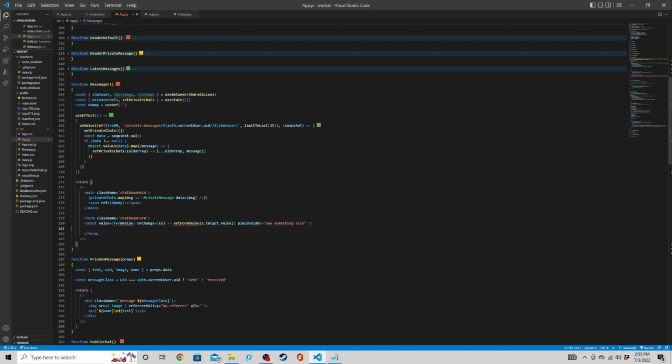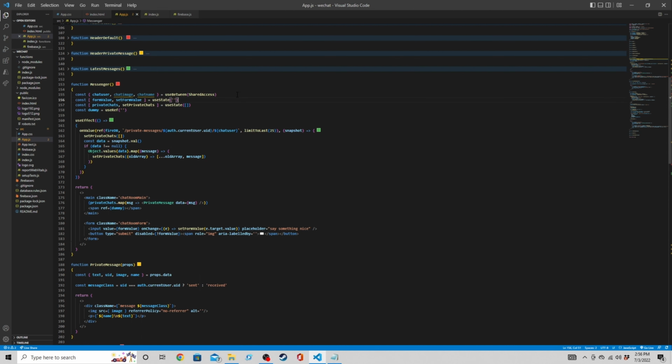Inside the form tag, create an input with value set to form value, and an onChange event that sets the form value. Under the input add a button with type of submit. At the top add the form value useState with empty string. Inside the form, add an onSubmit event that calls send message.